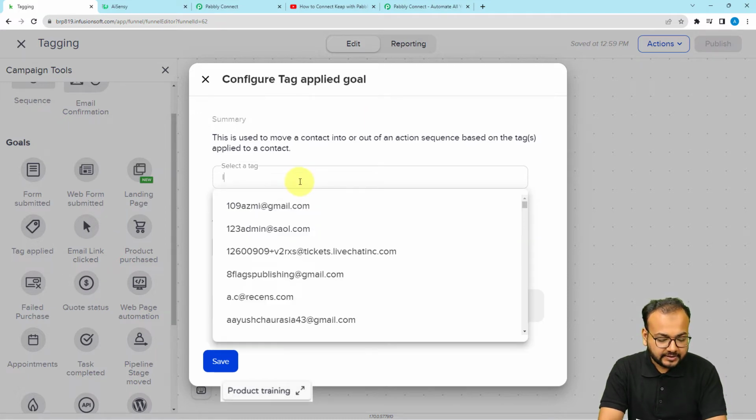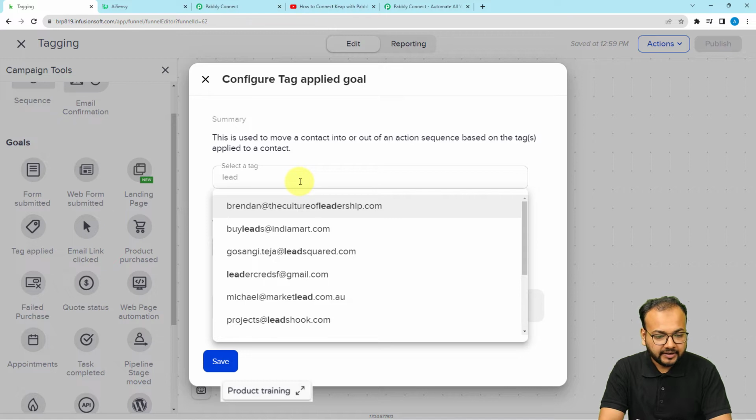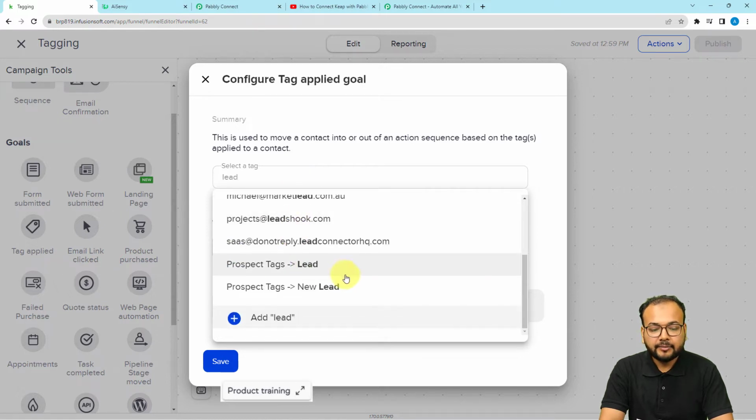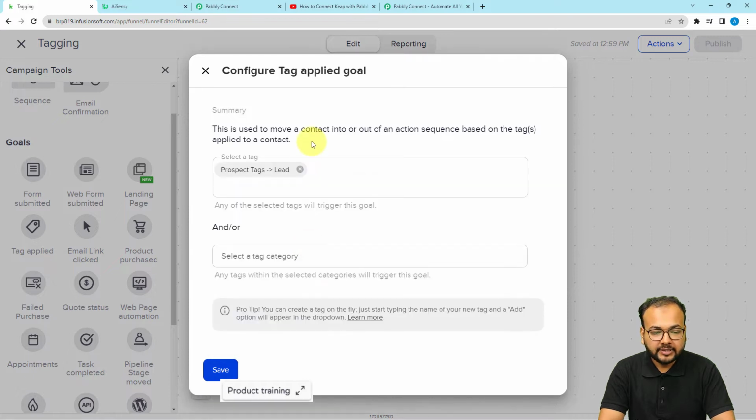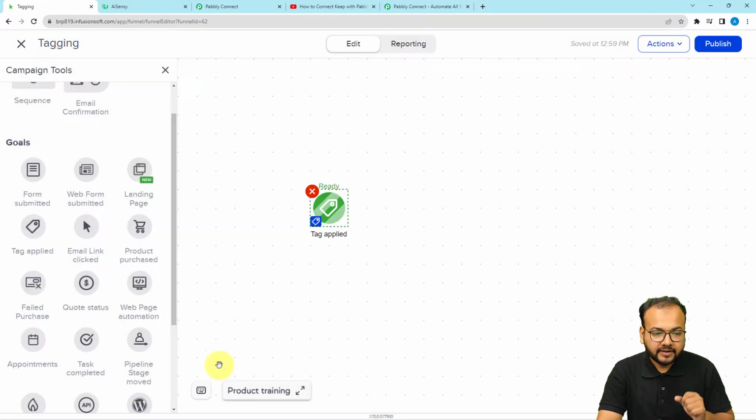So let me select my tag here that I have created. This is a tag named as lead, and this is under prospect categories. So I'm selecting this. You can select multiple tags and multiple categories as well. Right now, I'm just showing you for one particular tag. Okay, click on save here.